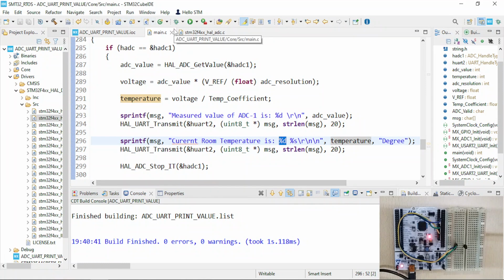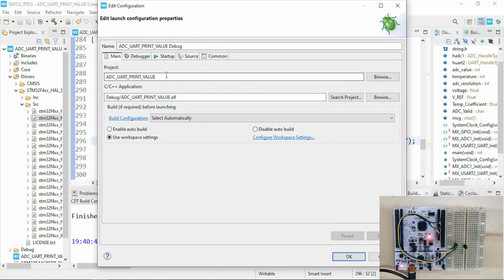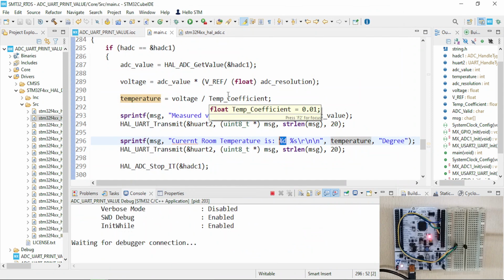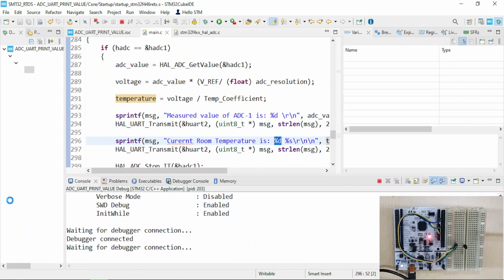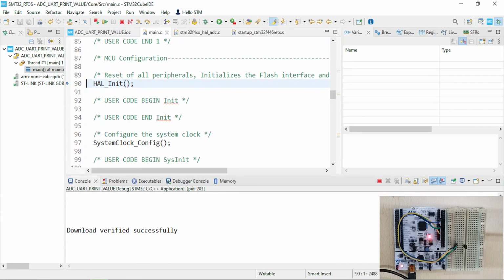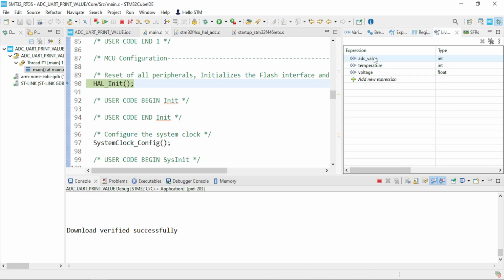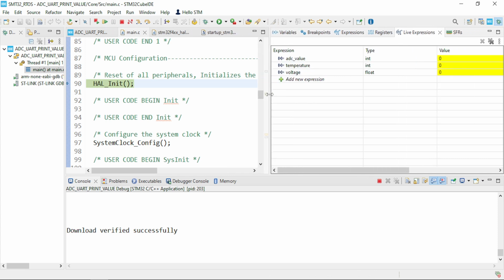Okay, so in the STM CubeIDE, just now debug, click on the debug button, click OK. Just for time being, let me stop the video because we will be making some changes in this corner. Okay, so now our program is waiting. We can go to the live expression. All the variables are here: ADC value, temperature, voltage. We want to print it on the UART console.